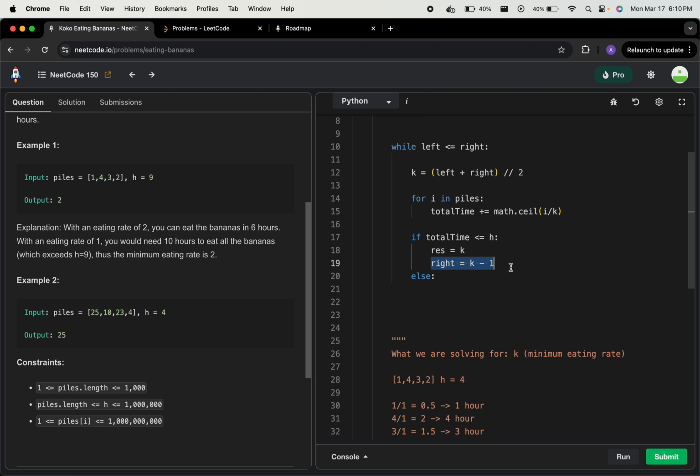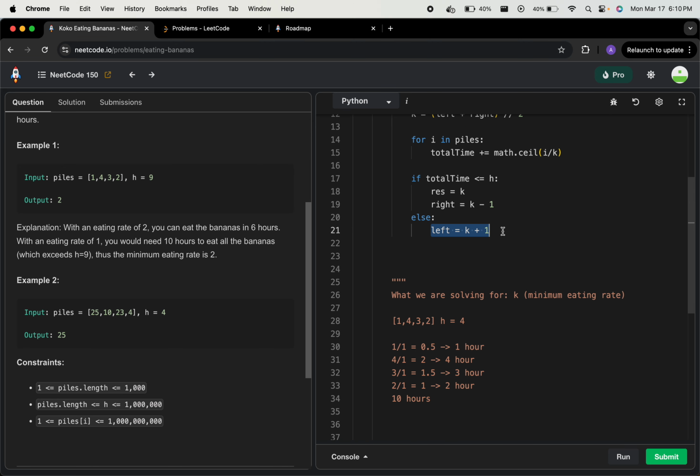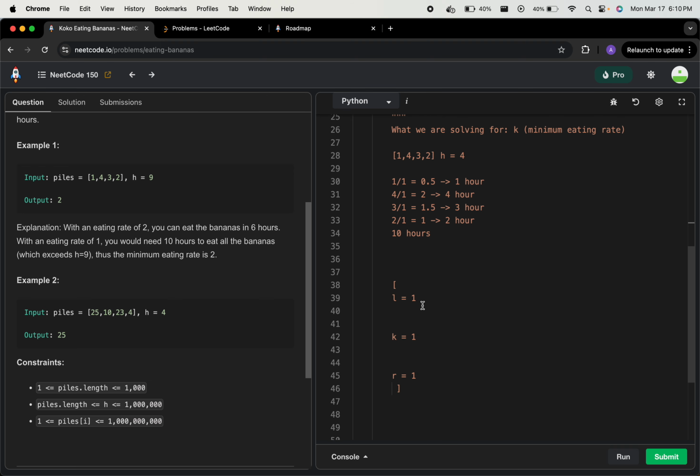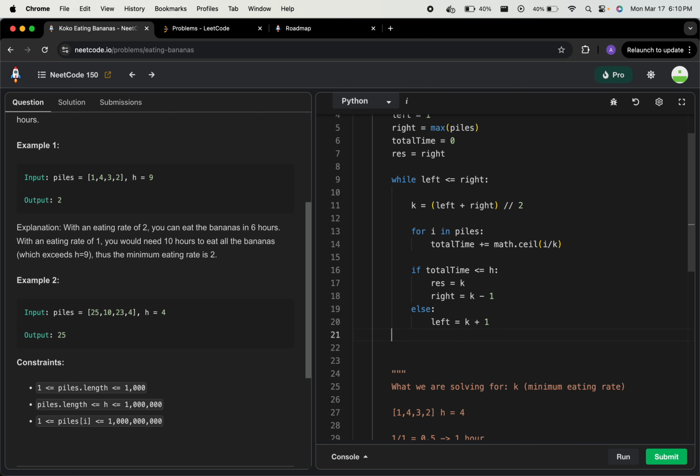Because in the other case we reduced the right pointer, now we adjust the left. So we would do left is equal to k plus 1 because we want to increment it. This doesn't really give us a good example of that, but basically k plus 1 in this instance, k is 1 plus 1, it's going to equal 2. So now, because left equals 2 and right equals 1, this is now false. So now we would just return res.